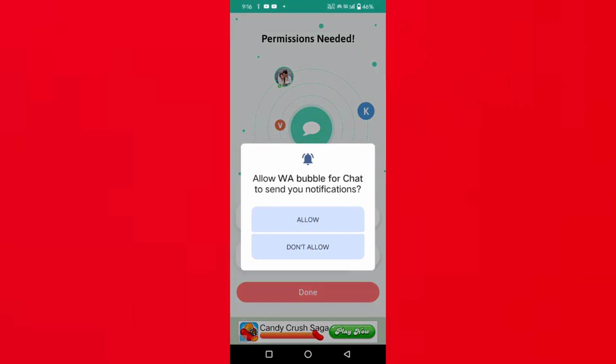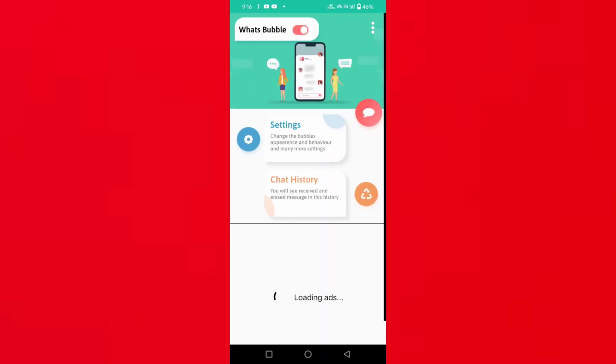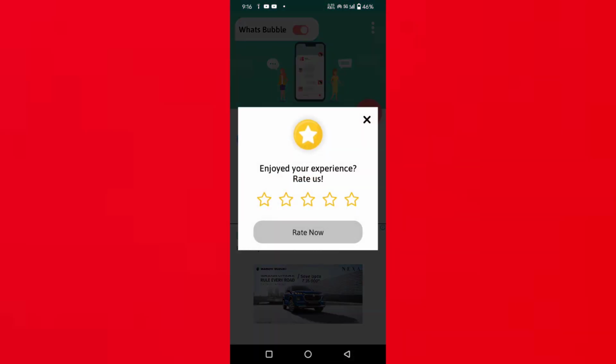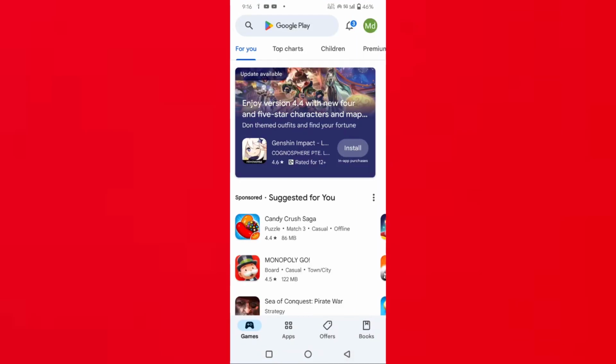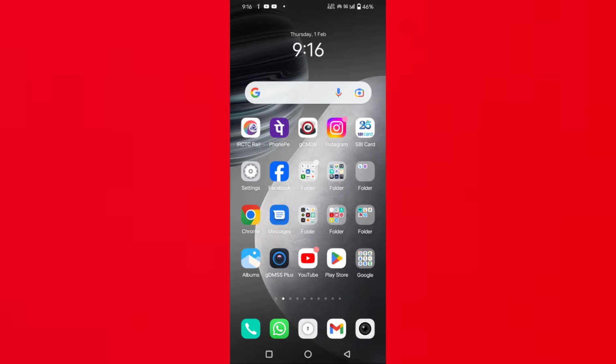Then tap on done. Tap on allow again. And close this window. That's it guys. So in this way you can enable chat bubble or chat notification on your home screen in your Android.